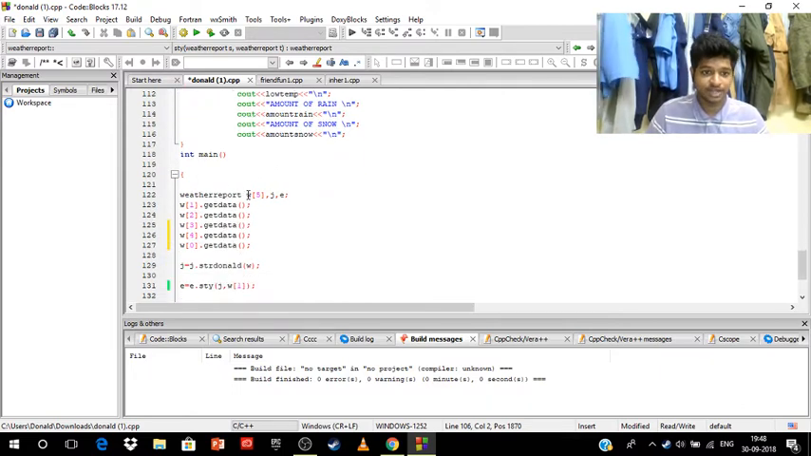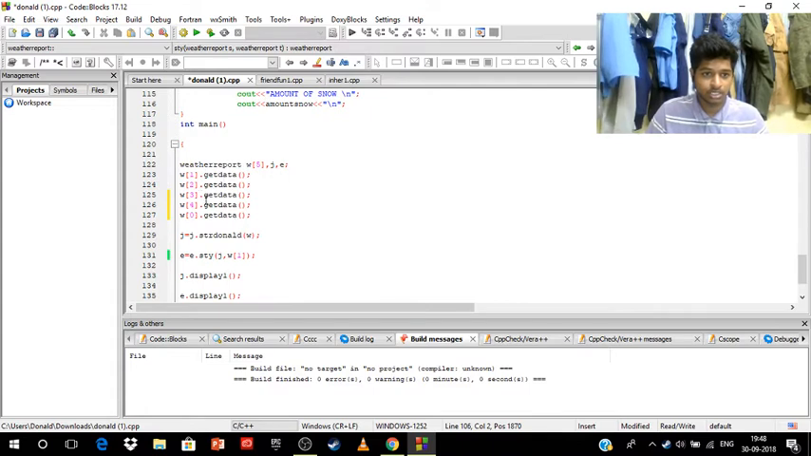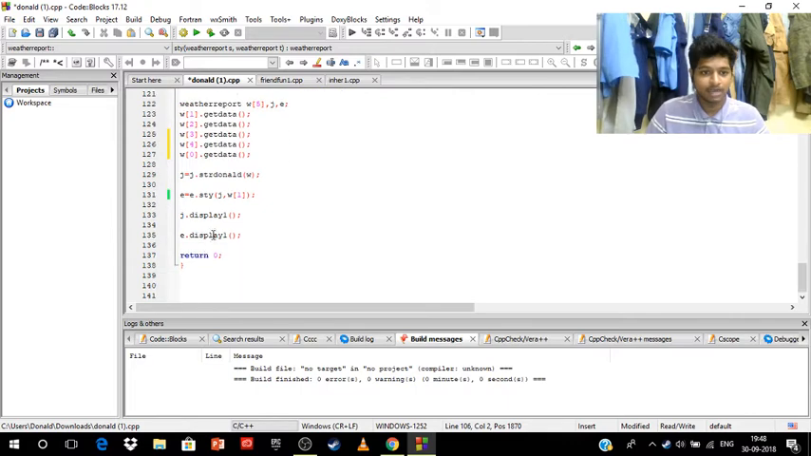And then in the main function, I'm creating an array of five objects, J and E for getting the return values. I'm getting the data, w1.get data, w2.get data, w3.get data, w4.get data, and w0.get data. And then I'm storing and summarizing everything, and then I'm displaying j.display and e.display. Okay, so let's see how it works.